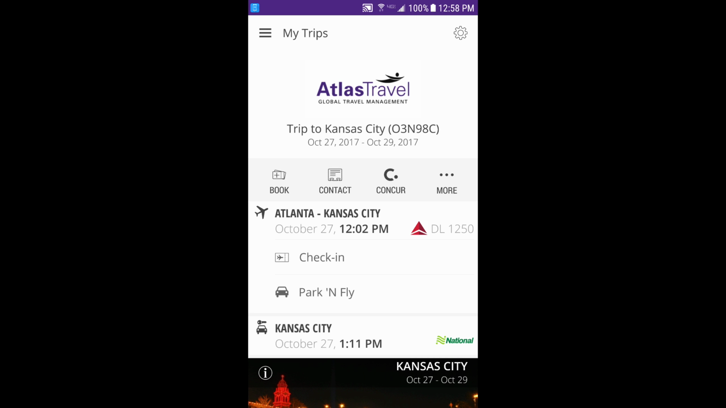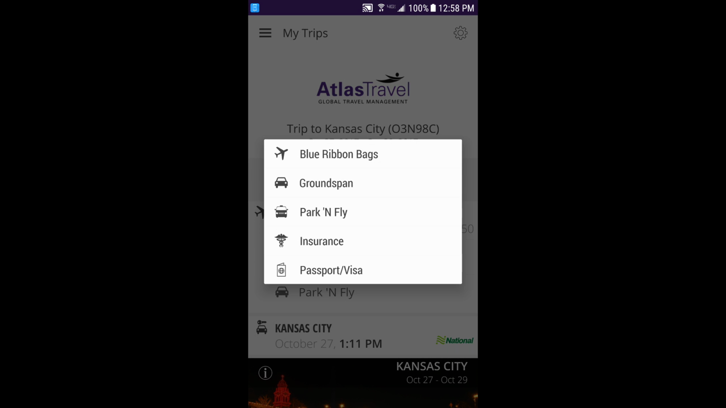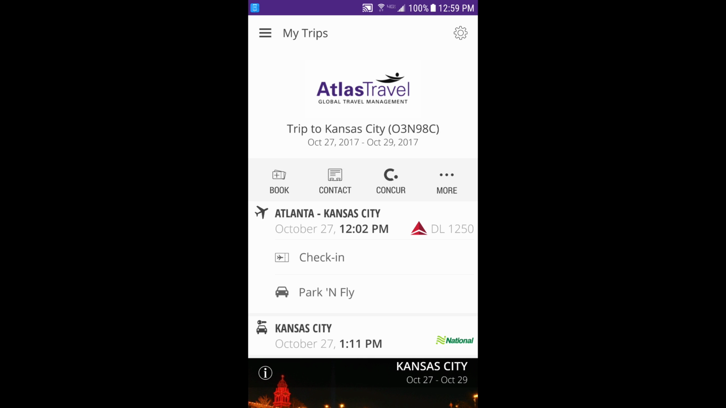And then last but not least is the book area. And the book area is for ancillaries that you may be interested in. For example, Blue Ribbon Bags is baggage insurance, Ground Span for black car or limousine service, again, Park and Fly for airport parking, Allianz Insurance if you'd like to book some trip insurance, and then a link to passport and visa information. So that's the itinerary and the functions of the different areas within AMIGo.